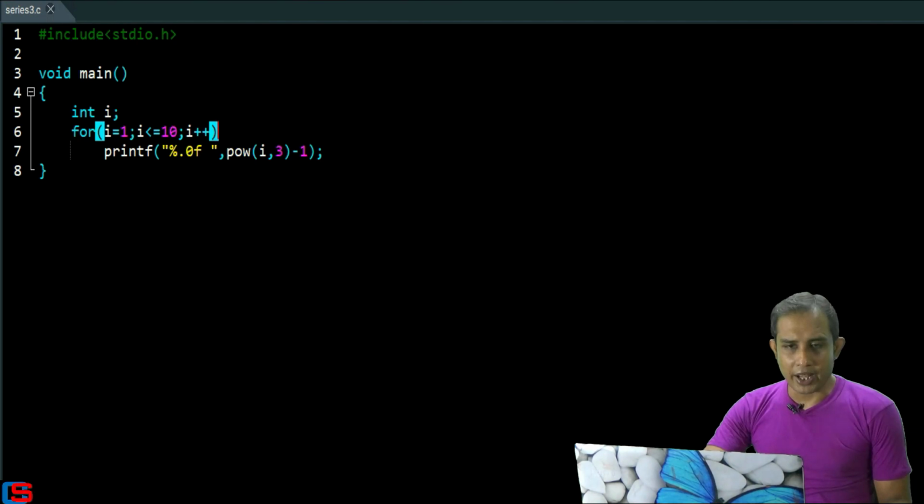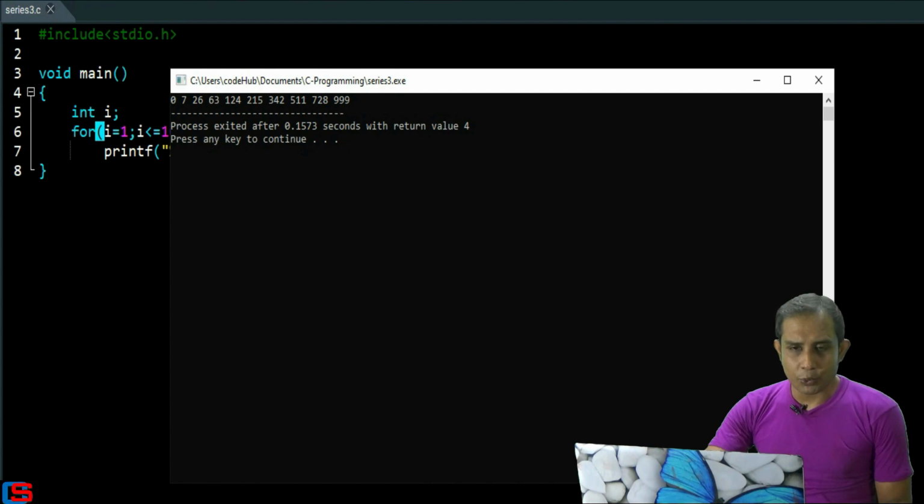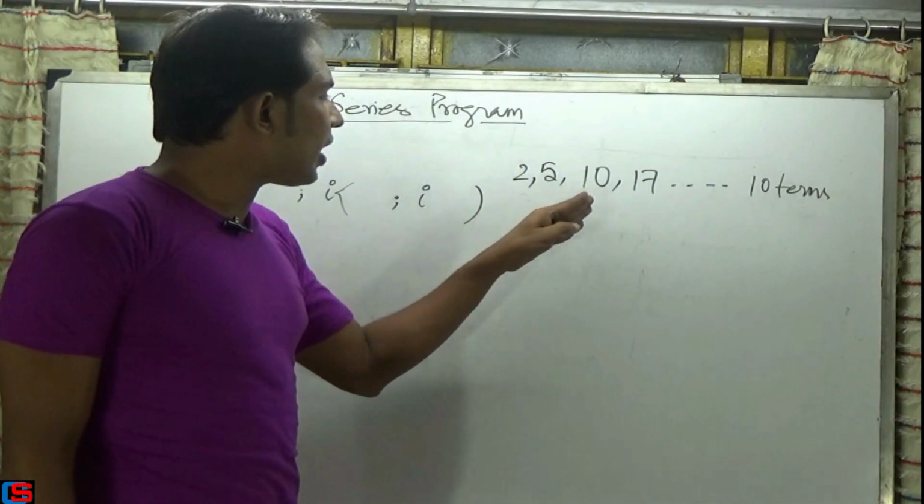Now in the third series program, you can see I started from 1 and i up to 10, and it is powered up to cube, then the value will be subtracted by 1. Okay, so I think the desired output will be generated as required. So let's see. Yes, the desired output is 0, 7, 26, 63, 124, just same as the question which is given in the series program. Okay, so the fourth series is 2, 5, 10, 17.